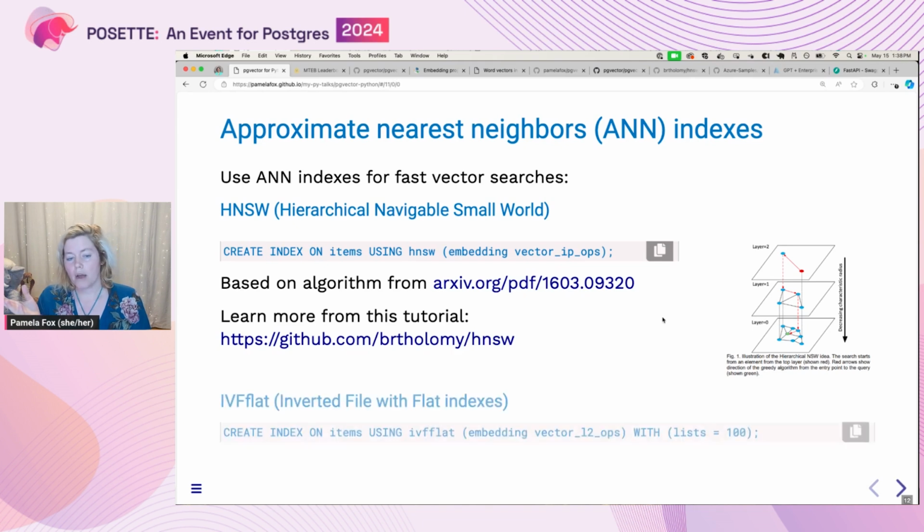There is one other option you can use with pgvector, which is IVFFlat. I haven't actually personally used that myself because I always use HNSW, but it's another option, and there might be some situations where it is the better option.